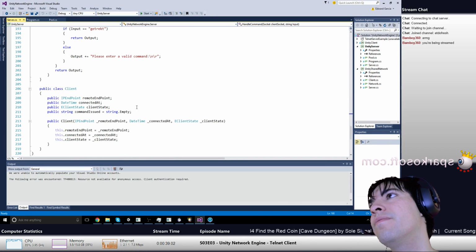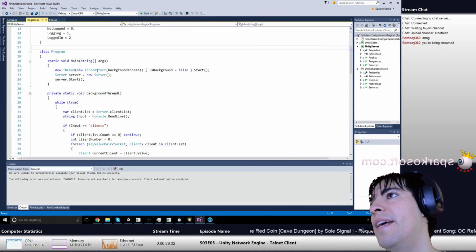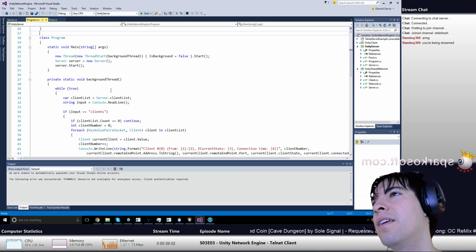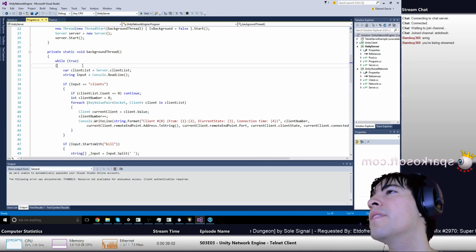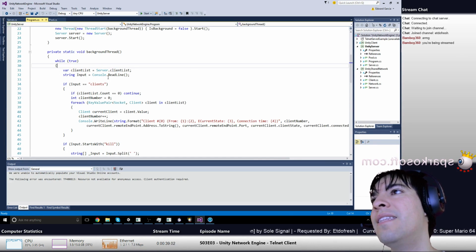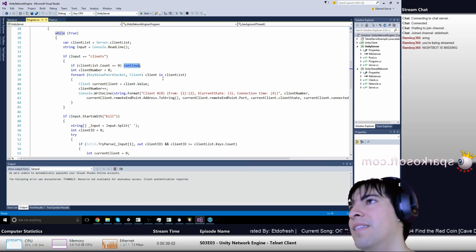One thing I really did want to take a look at though is this thread that it makes. It makes this background thread, but then it says it's not really background. So okay, it's an infinite loop. Awesome. You're getting a client list and you're reading a line. So this is the basics. Once you read a line, if the input is clients, okay, cool. If clients equals 0, just continue, don't say anything. I'd say there are no clients connected or something.